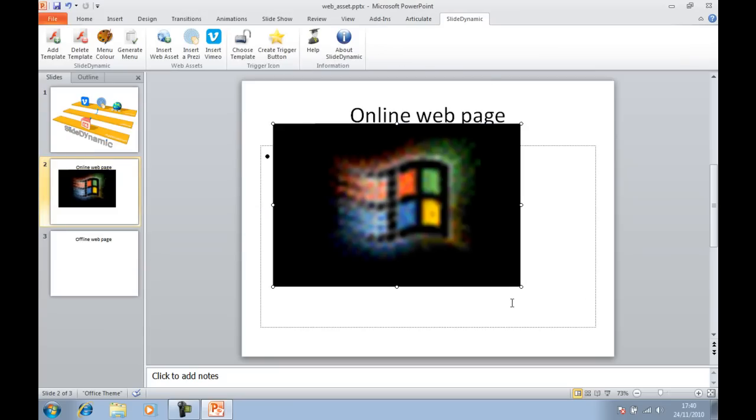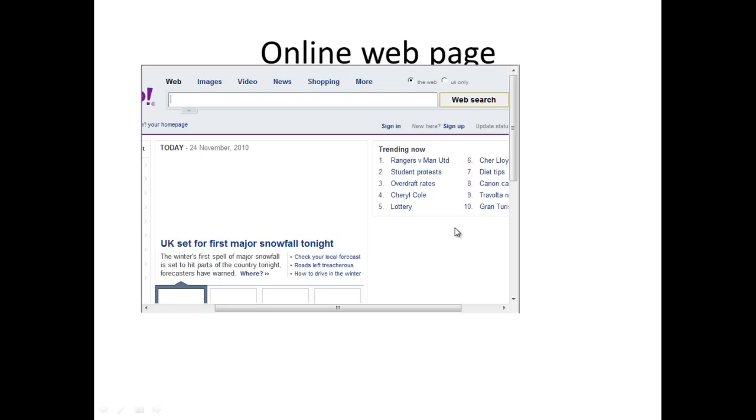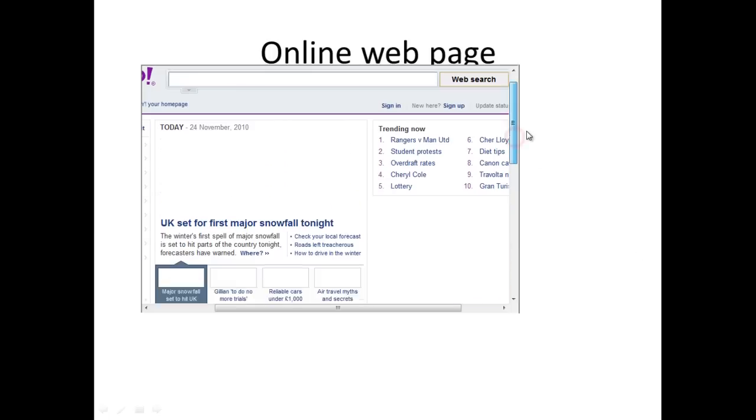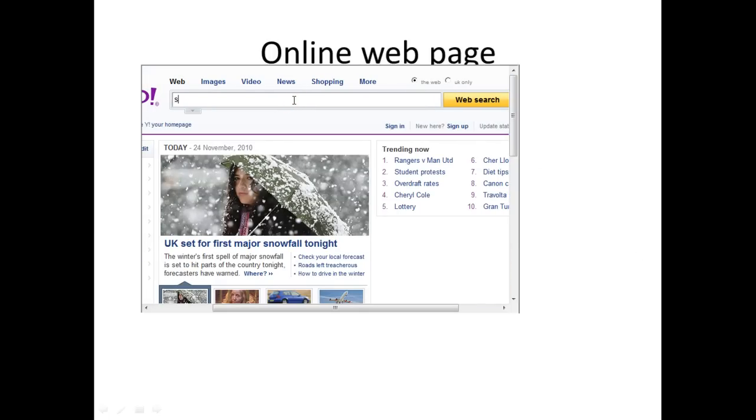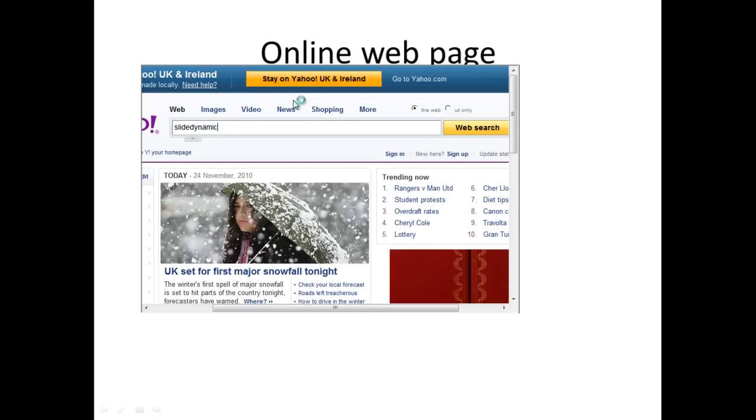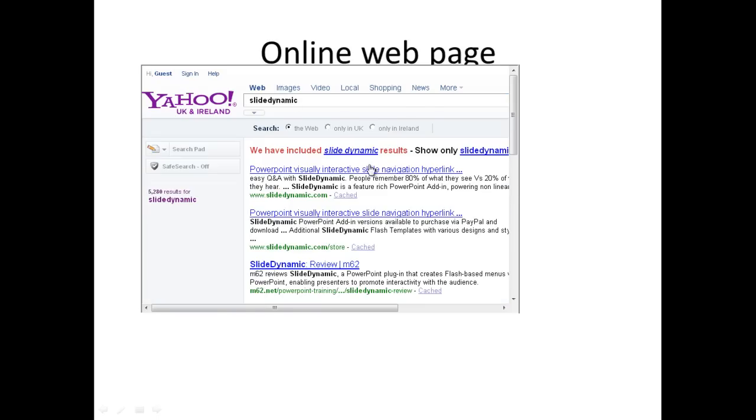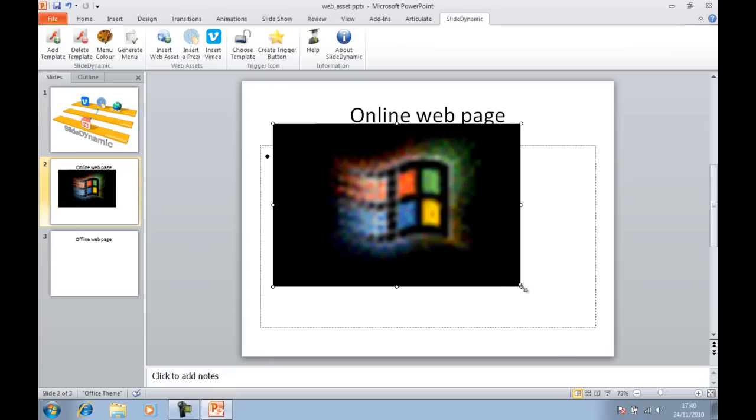And obviously we can resize this, but if I just go into show mode, and there it is. So there is the live web page. So let's just resize that slightly.